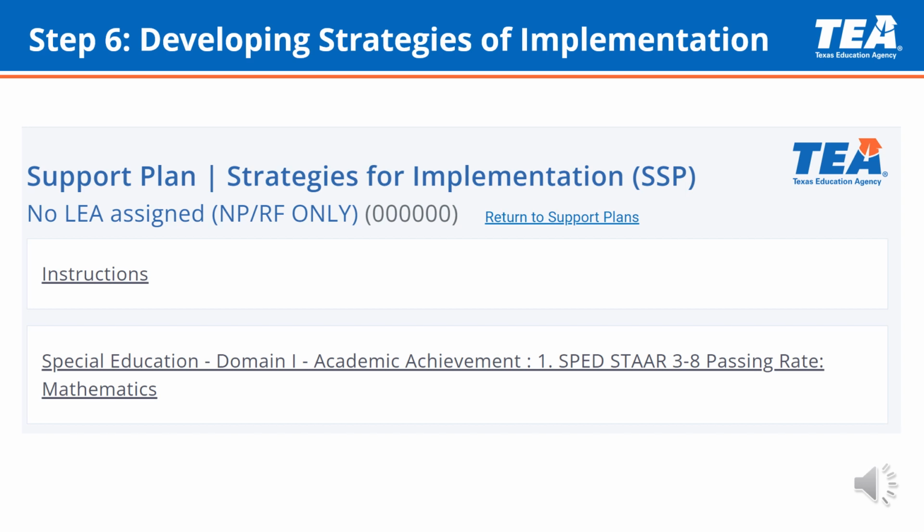Step 6, developing strategies of implementation. Priority areas previously selected will automatically appear as headers on the strategies for implementation page of Ascend.